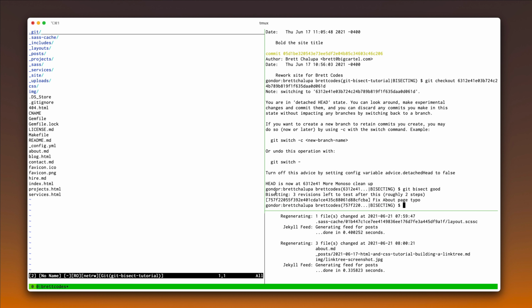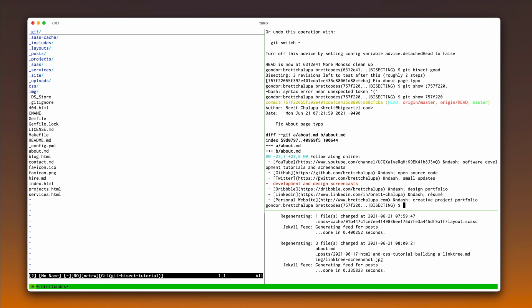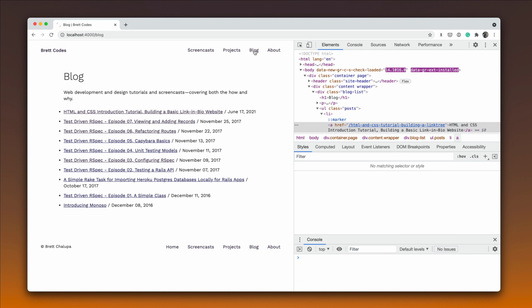As soon as you mark it bad or good, Git takes that and says, okay, let's bisect. And it says 3 revisions left to test after this, roughly 2 steps. And then it checks out the next commit that it bisects: fix about page typo. And then you can see here in my prompt, it changed to 757F220, which if we show that, you can see what the diff is, which is useful just to know where we are. But then you just go back to the browser and refresh.